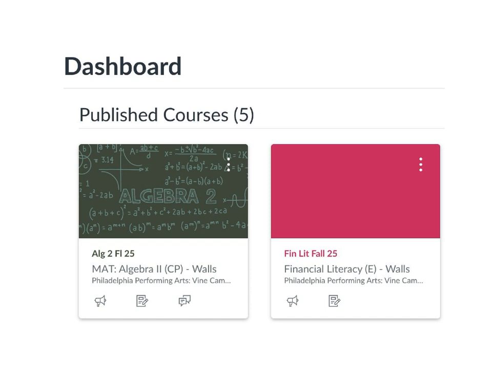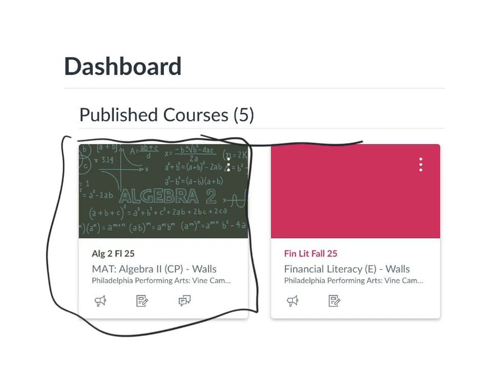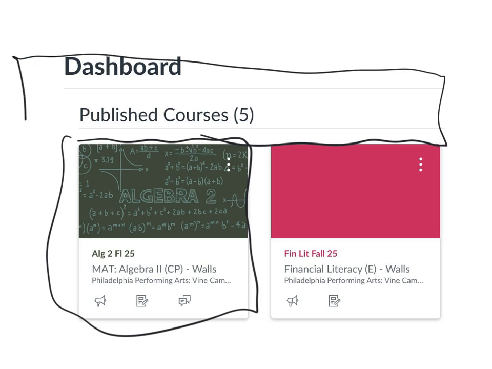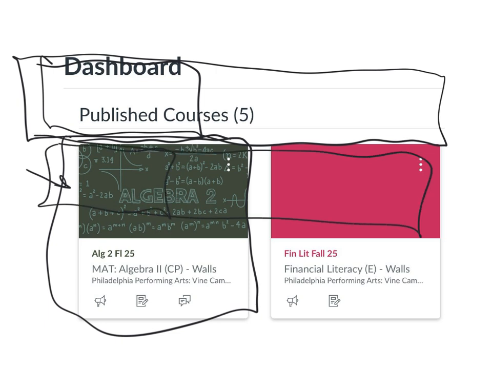Okay, so my Canvas course looks a little bit different than yours, so I'm going to show you. When you open up Canvas on your iPads, your dashboard, your courses will be a vertical block. So imagine Algebra 2 in here, and then your next course under it, and they go like that. So what you're going to do is click on the Algebra 2 and open it up.